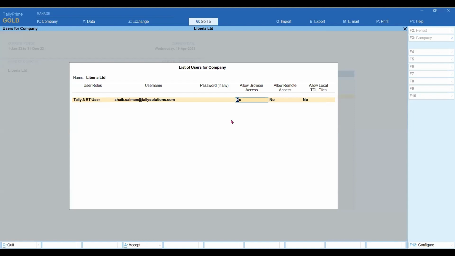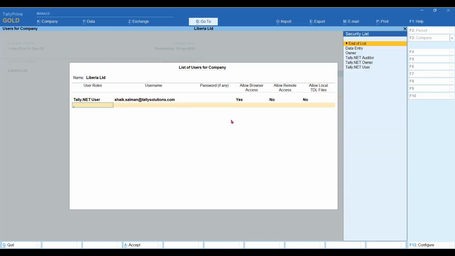And as an admin, you can even configure your email ID here. The same admin password that you're using for Tally license operations, you can use even for browser access. So here I have to enable allow browser access. This option needs to be enabled here, allow browser access, and we can accept this.